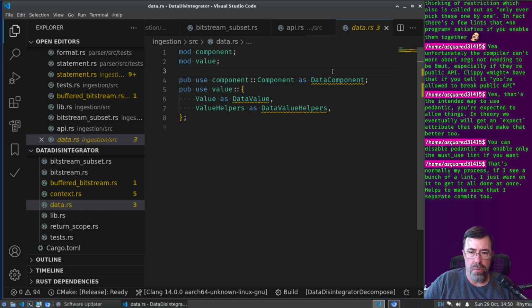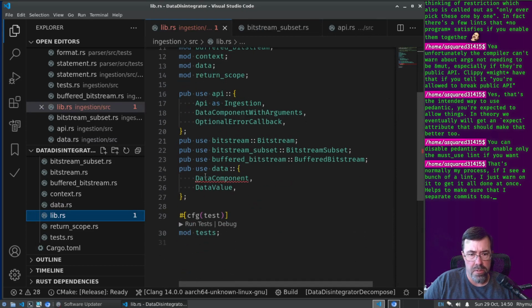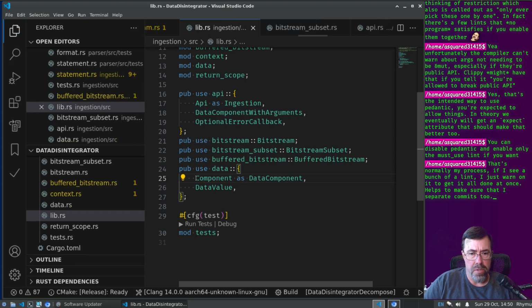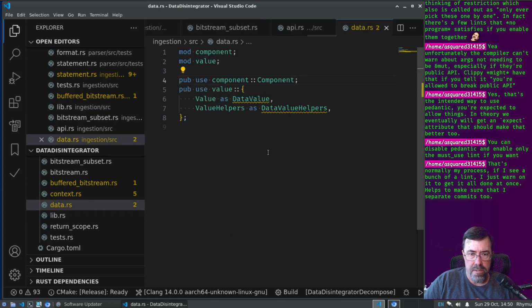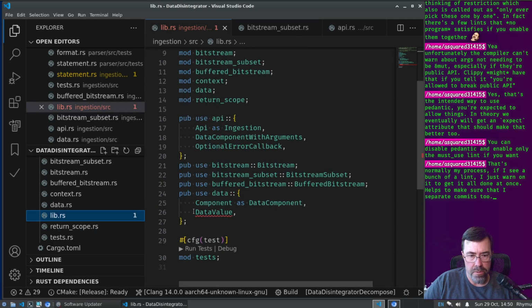This should be imported one level up as data component, but here it's just component. So one at a time, because this breaks stuff. So this should be component as data component. And hopefully everything imports through the lib. Yeah, and that's why it didn't break very much. And that's nice, because that's what I want to do. I want things to be imported from the API level if they're exported.